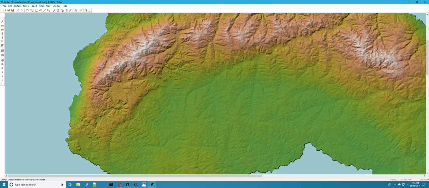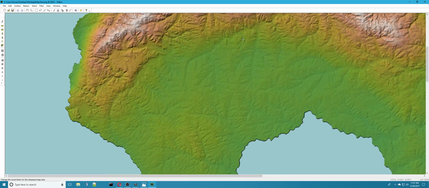Maybe that's not good. I'm going to undo that. I really like the shape of this terrain. It looks really pretty, so I don't want to smooth that out. I'm going to deselect this. I'm going to grab the blur tool, and I'm just going to blur the edges.